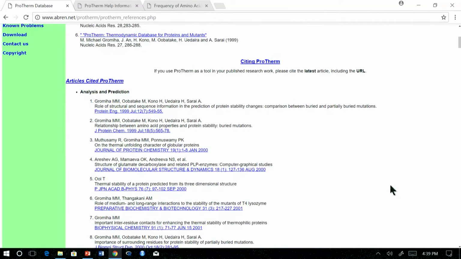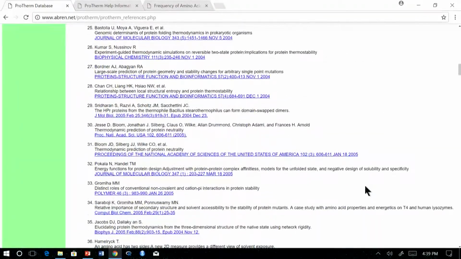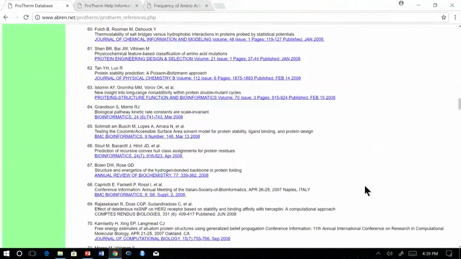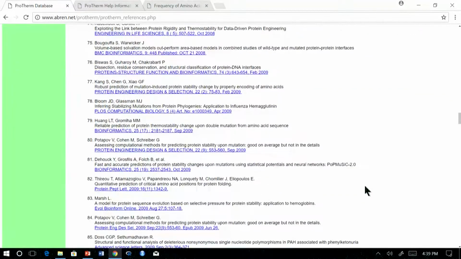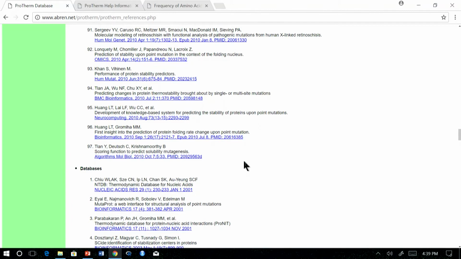We can develop several models, regression models, machine learning techniques, knowledge-based predictions or decision tree models. We can use various models to predict the stability upon mutation. Then we can also verify with the experimental data. For example, if there are some prediction methods, they predict some data. These are the various citations. Currently, we are not updated.